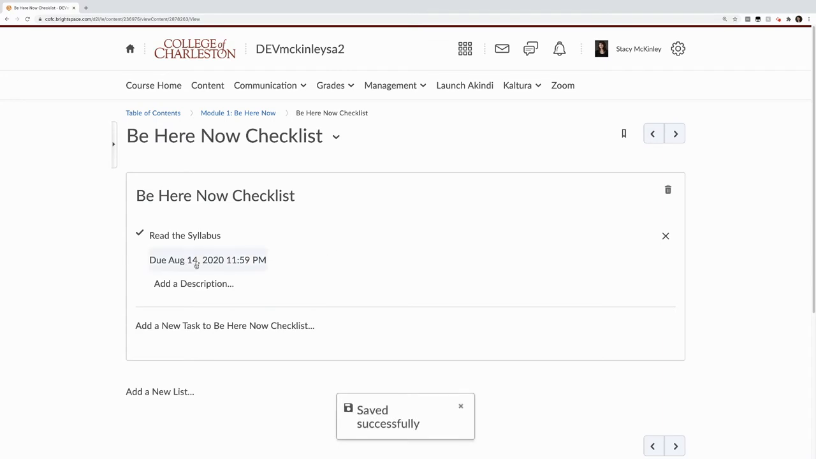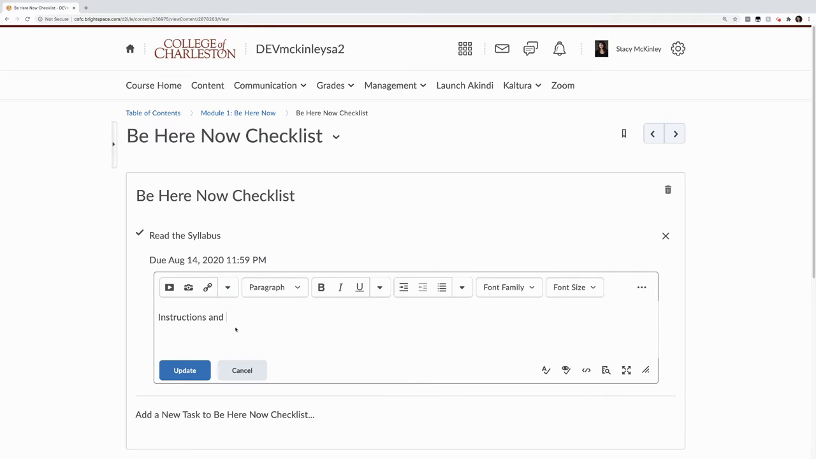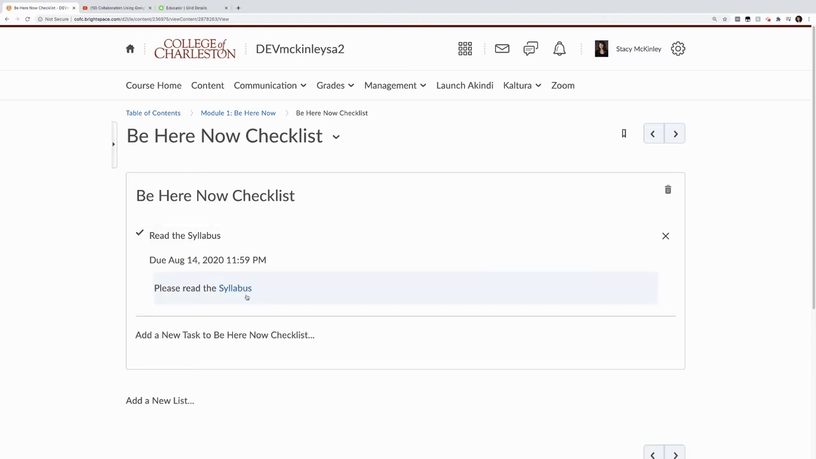So they'll see the due date right underneath it, and I can even add instructions, and I can link activities here, either using insert things or quick links. So I've uploaded a syllabus link to task one. Now I'm going to add a new task to our list.